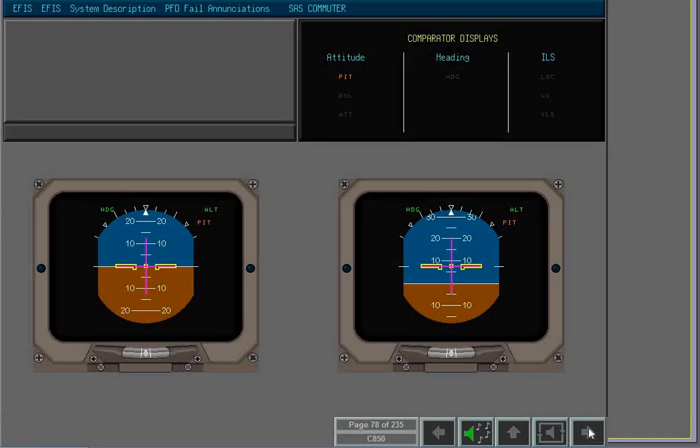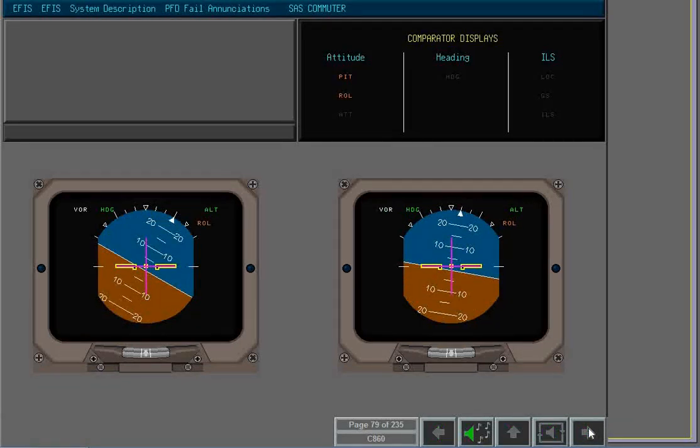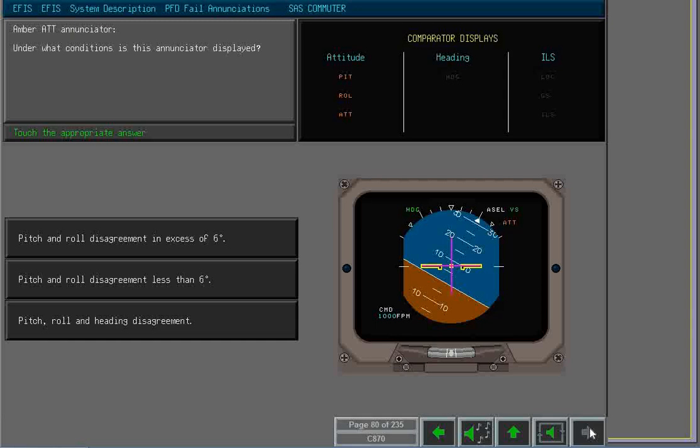If the PFDs display a pitch disagreement in excess of 6 degrees, an amber pitch annunciator appears on the PFD advising the crew to compare pitch. A roll disagreement in excess of 6 degrees results in the roll comparator annunciation on the PFD. An amber attitude annunciation appears in the comparator display field.